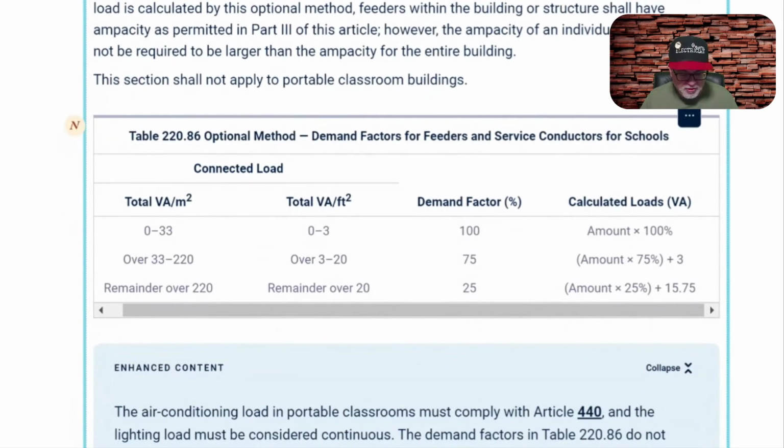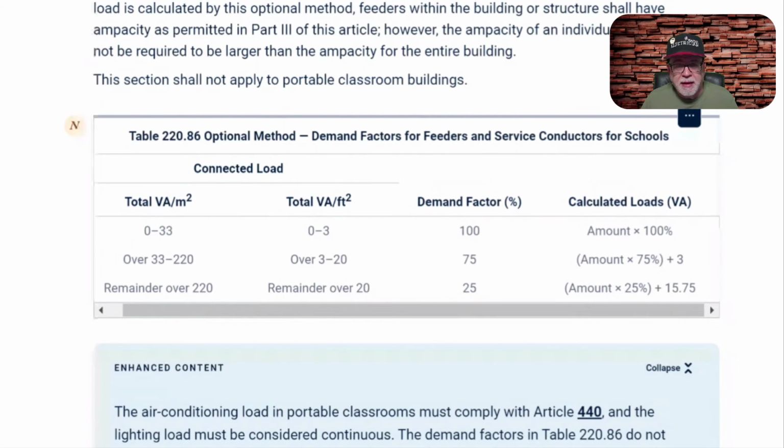Okay, so we have 6. So we're gonna be using 0 to 3 and then 3 to 20. Here's what we'll be using. Okay, so the first 3 VA of that 6 is 100%, right? So that means we're going to use 3. Write 3 down. That's 100%. The first 3 VA per square foot is 100%.